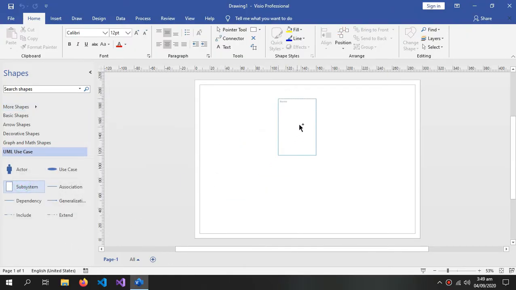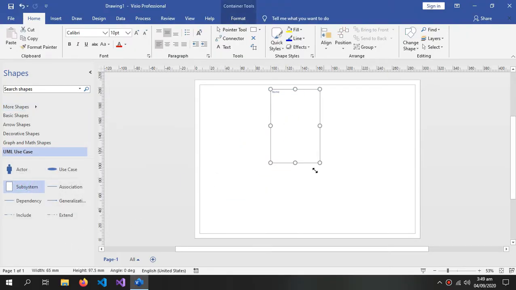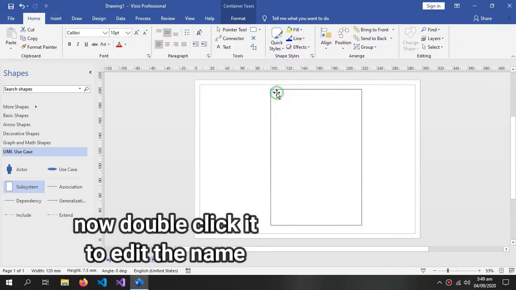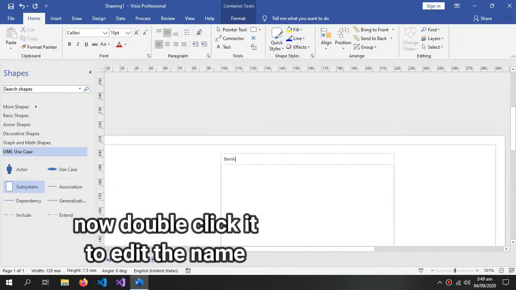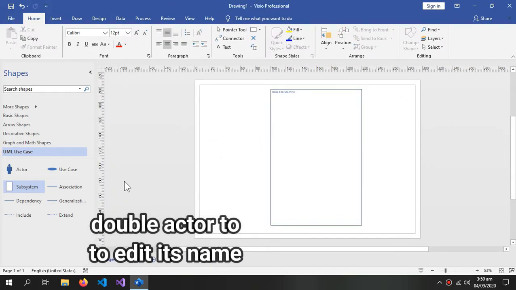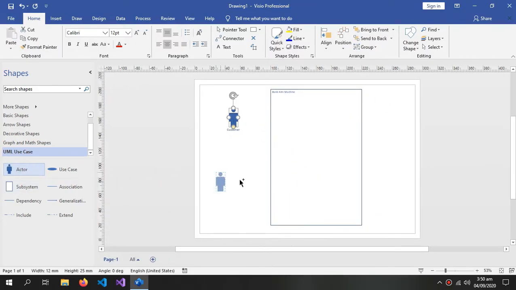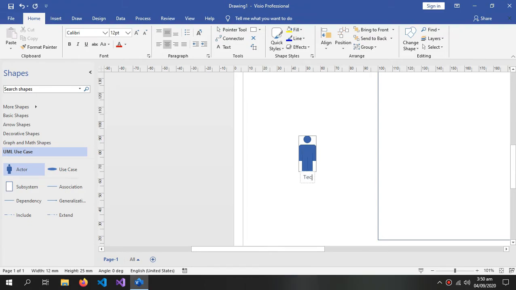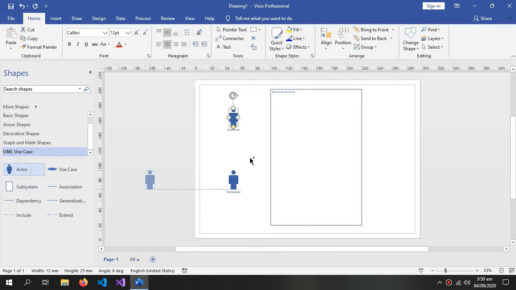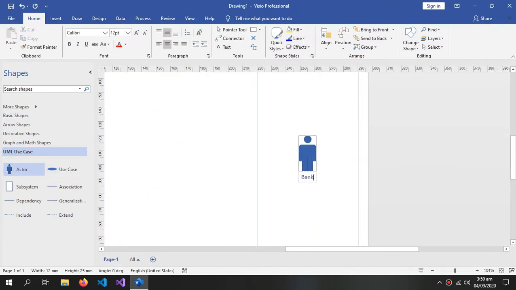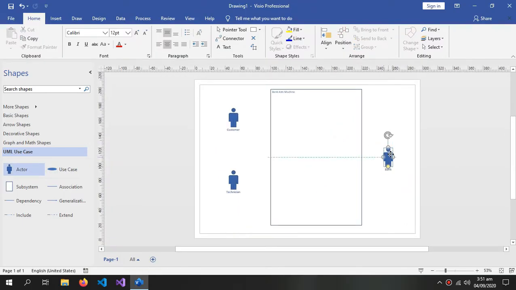Now create a subsystem and its name is bank ATM machine. Now first of all, let's place the actors. So there is an actor which is the customer. There is another actor which comes later, which is the technician, and another character which is the bank.